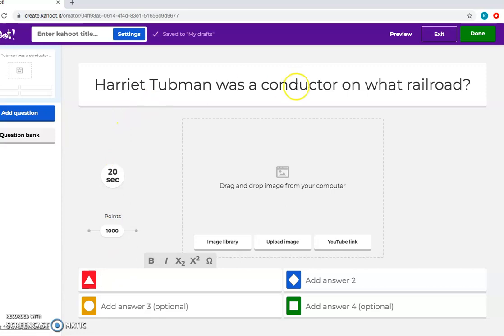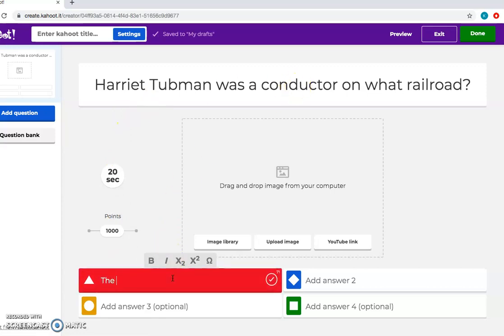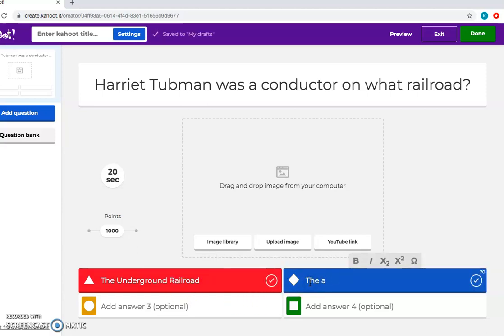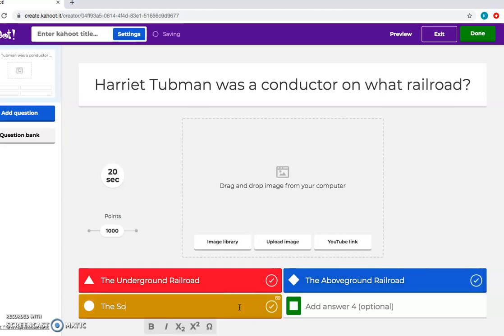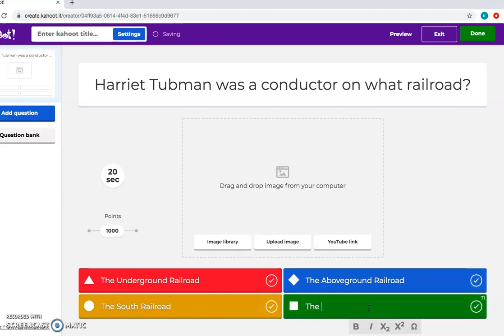Got my question typed in. I'm going to start with my first answer choice. Alright, so the correct answer will be the Underground Railroad. So go ahead and check that so that Kahoot knows what answer is going to be correct.